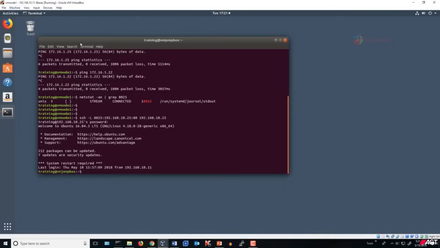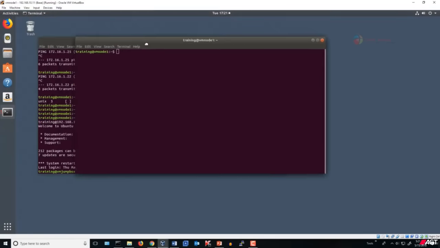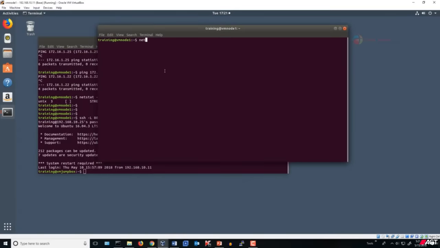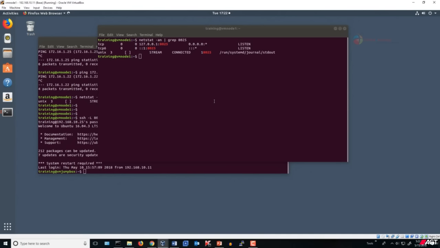Let me open one more terminal and use netstat command to list the open ports, and let me filter it for 8025. As you can see, now we have port 8025 on the local machine in the listen mode.